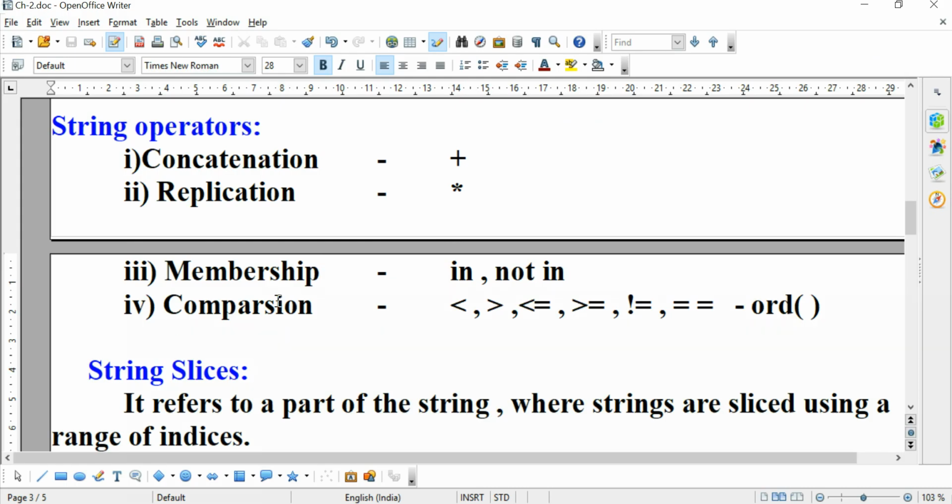The next one is the comparison operator. The comparison operators are less than, greater than, less than or equal to, greater than or equal to, not equal to and equal to. These comparison operators are also called relational operators. This operator is used to compare the given strings based on the ordinal value. What is an ordinal value? It is the ASCII value of the particular character.